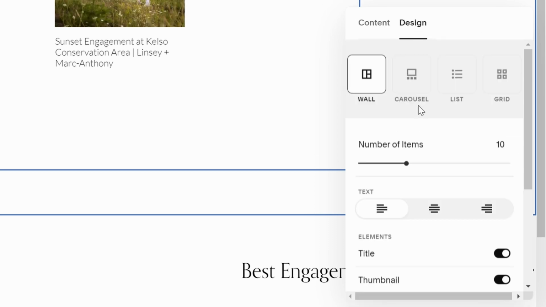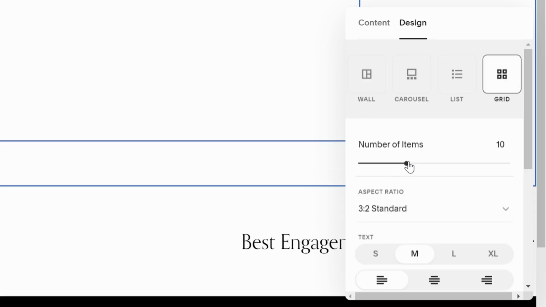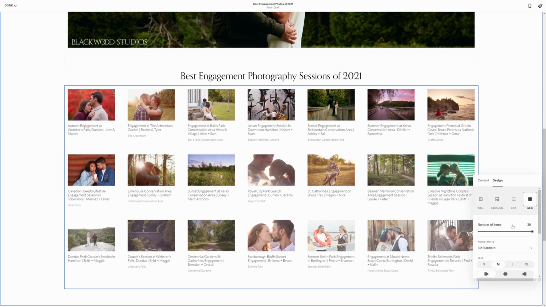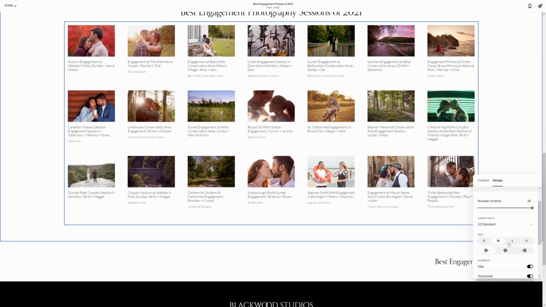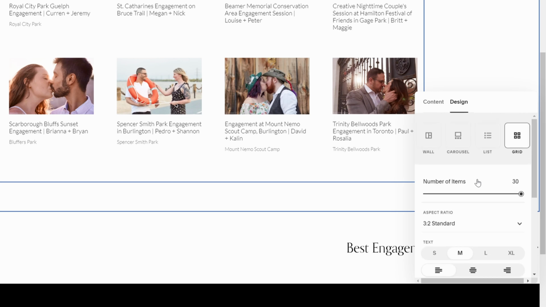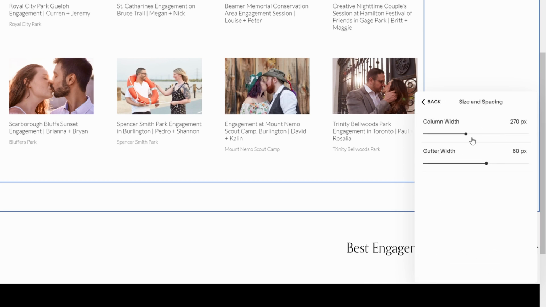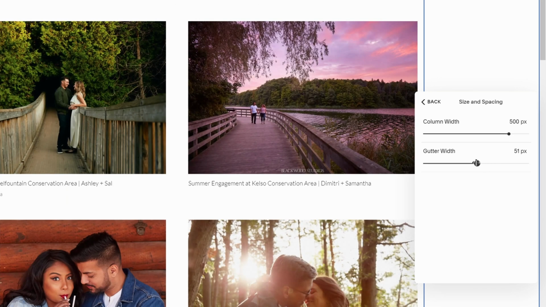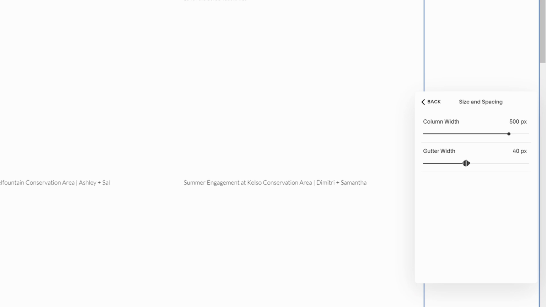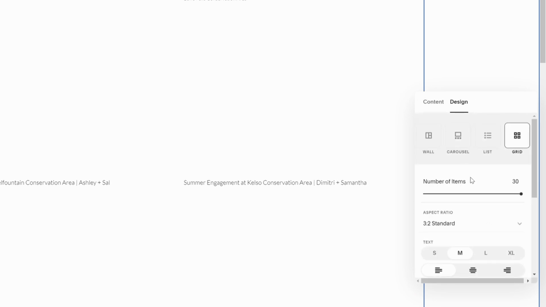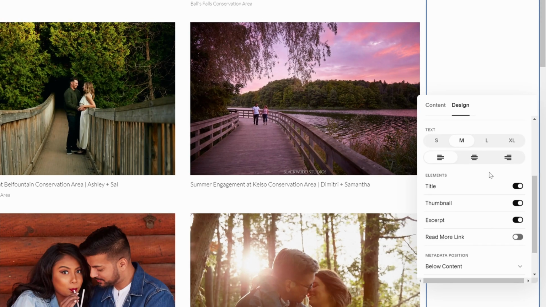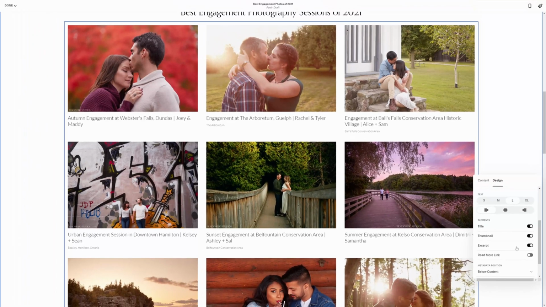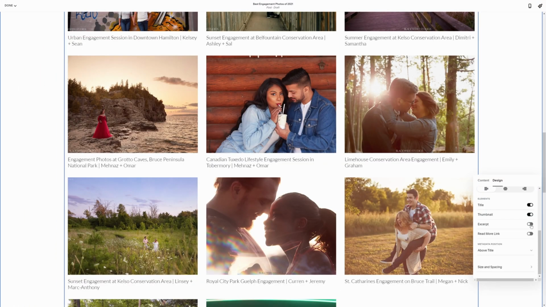I'm going to come over to the design tab. I want to do a simple grid. You can show up to 30, and I just want to show as many as I can. I'm going to make that column width nice and big. I want to get 3 rows here, and I'm going to quickly reduce the gutter on this to 40 pixels. All right, so now I'll make the text a little bigger. There we go. I do not want to show an excerpt. I only want to show the title and the thumbnail, and that page is done.